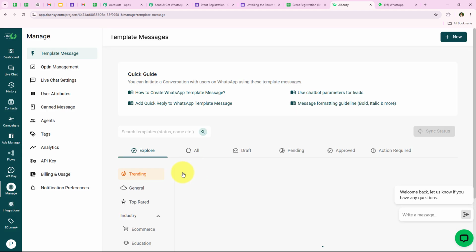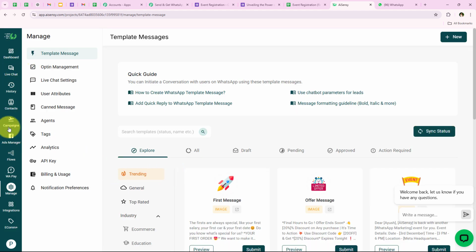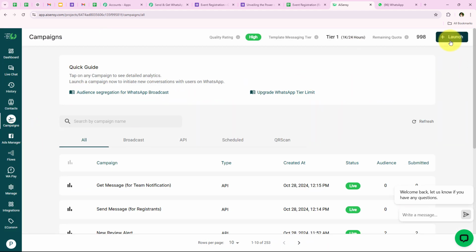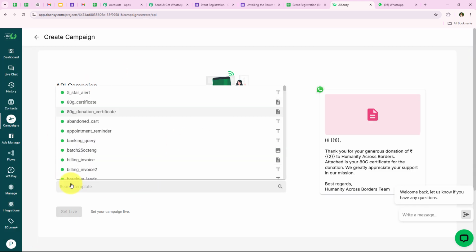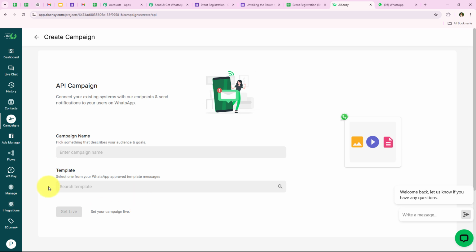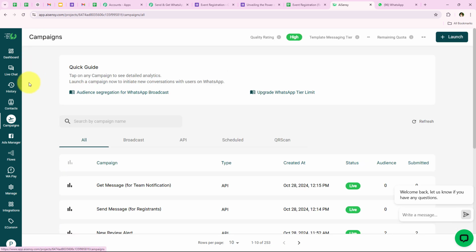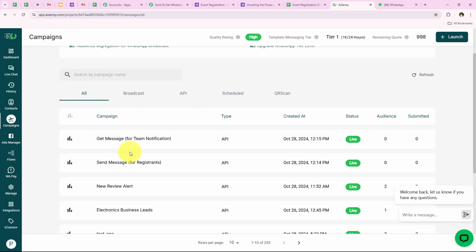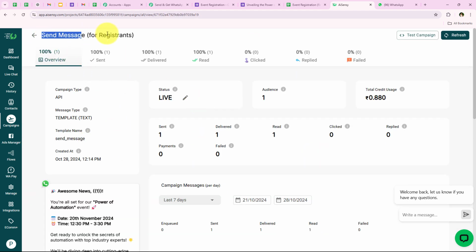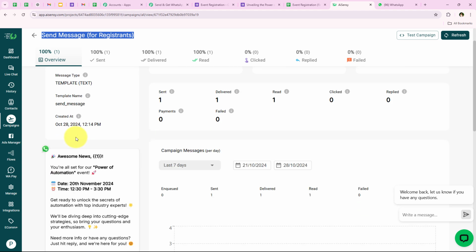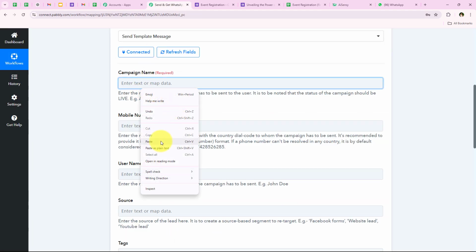Now after creating the template message, you have to go on the left side bar and then campaigns, and from here we have to click on this launch and then API campaign. Now you have to select the same template which you have created and give your campaign a name and click on set live, and your campaign would be set live. As I've already created the campaign, I'm going to use this only, which is send message for registrants. This is my campaign name, so I'm going to copy the campaign name right from here, and then we're going to paste it right over here in our workflow.